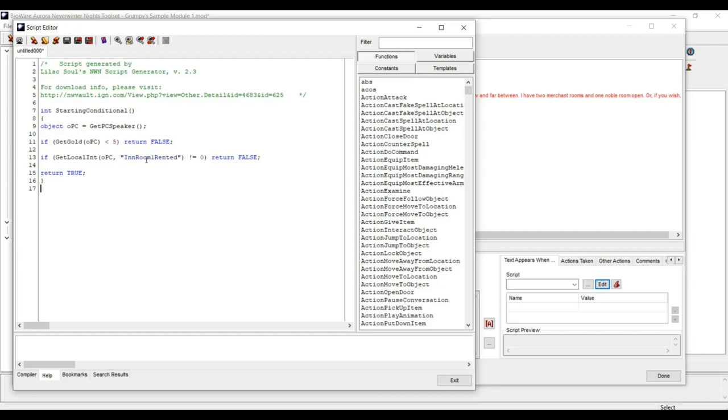Now, there's one problem with this script. Get local int OPC in room rented equals 0, return false. What that does is if the variable in room 1 rented does not equal 0 on the player that's talking, then the node won't appear. The problem is the player talking isn't the problem. There's a whole module running here. So instead of putting that variable on the player character, we're going to put it on the innkeeper. Now, the innkeeper is the owner of the script.